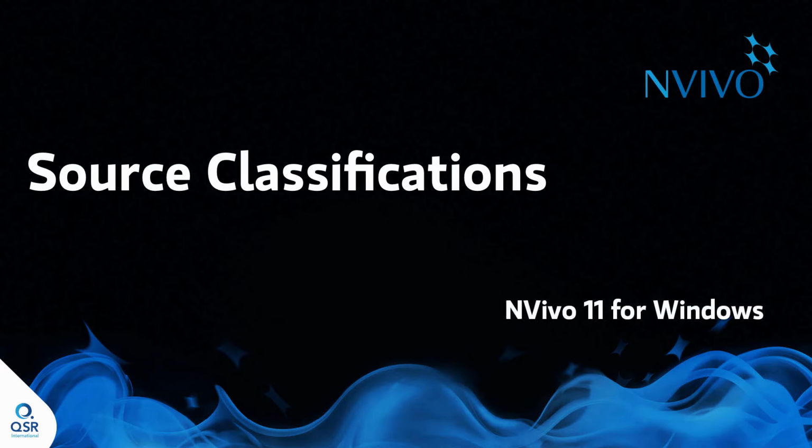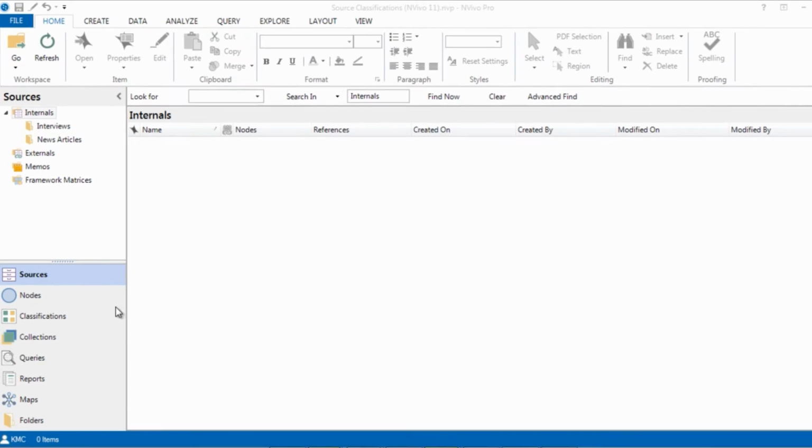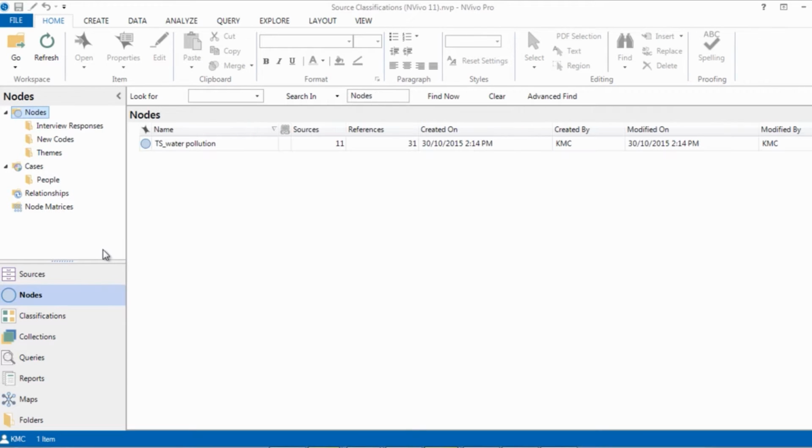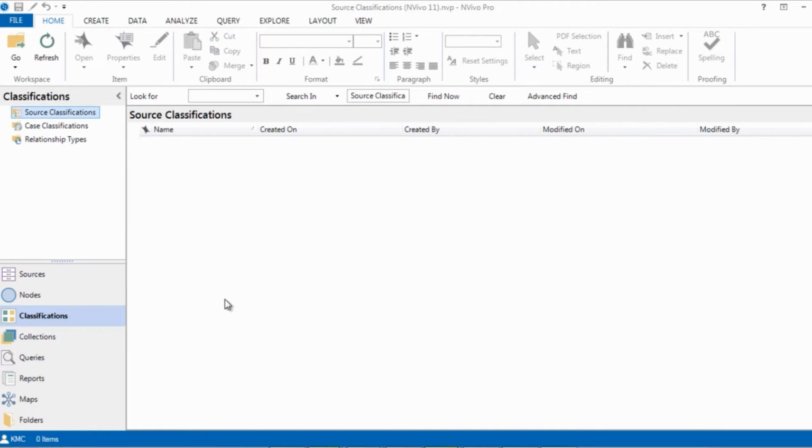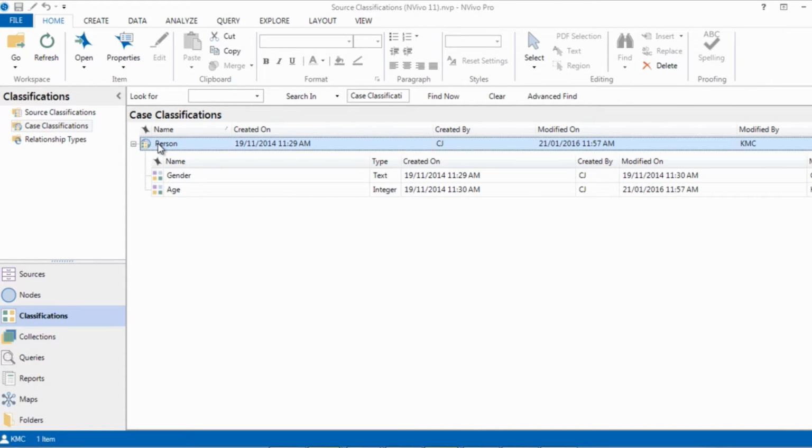We've already covered case classifications in the NVivo for Windows Fundamentals course. As you can see, we've created a case node for each person in the study and coded the data we have so far for each person into the case node. We then created a case classification type for people and created the attributes age and gender.